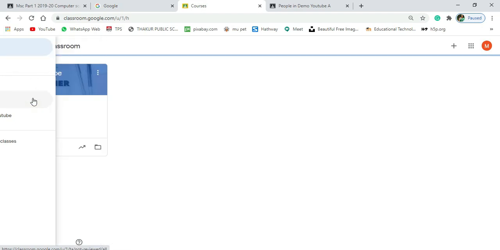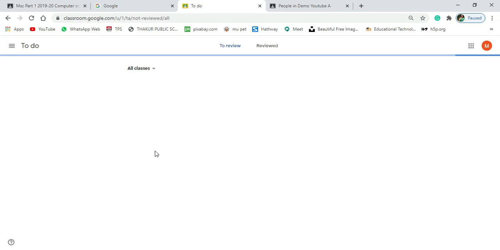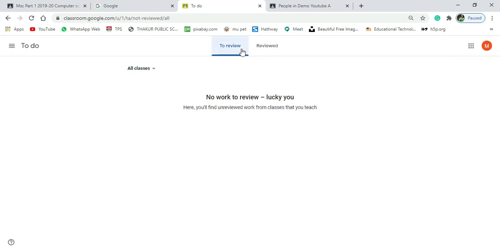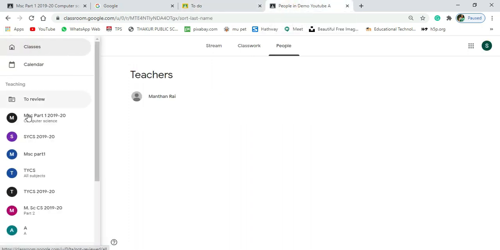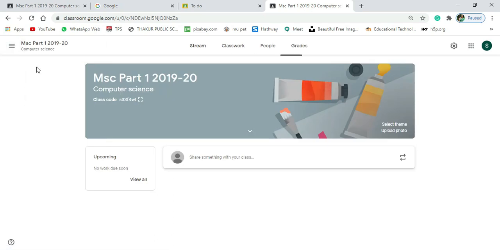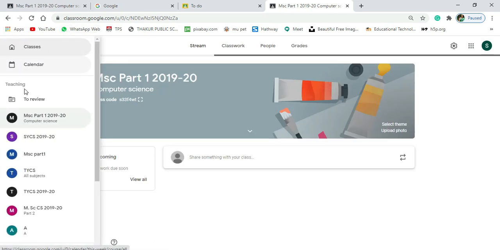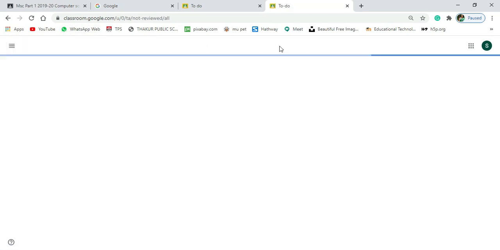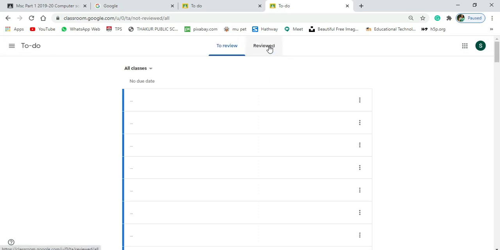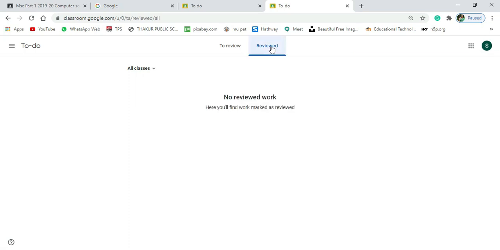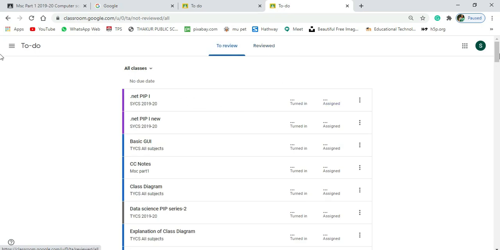Then, to review is, if you have given any assignment, whether you have reviewed it or not. Let me show you with this class which I'm already managing. In this, I'll go to review and then I'm getting the options to review and reviewed. If I have already reviewed, I'll get it in this part. If I have not reviewed, I have not given marks to students, I'm going to get it in this part.